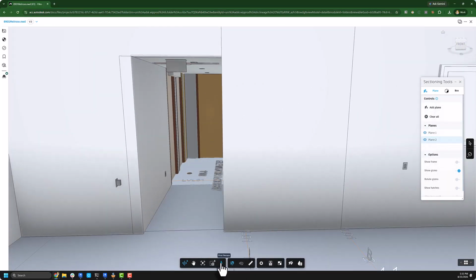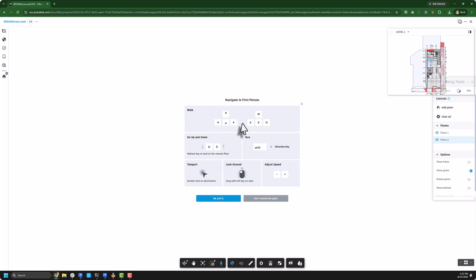If you're like, yeah, I really want to see this in a human perspective, though, there's a little human icon right here, brings you into first person. To walk, you can use your arrow keys or WASD. To go up and down, E's to go up, Q's to go down. You can run plus a direction key. You can double click somewhere, or you can look around. So let's try it.